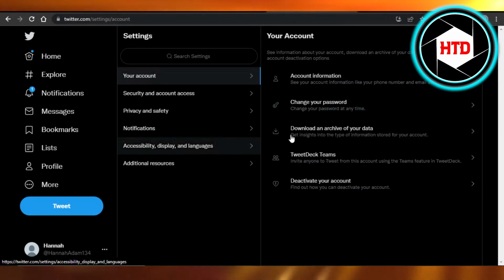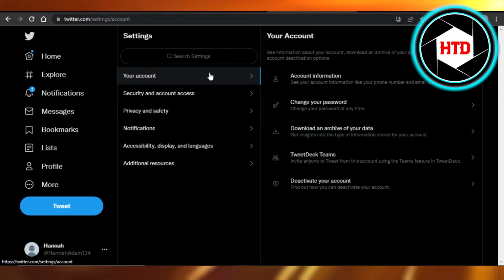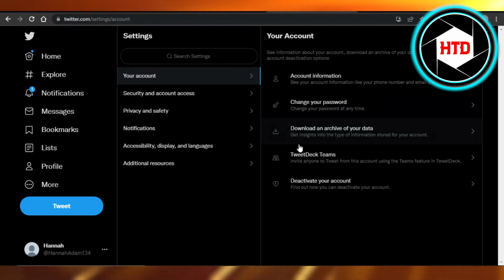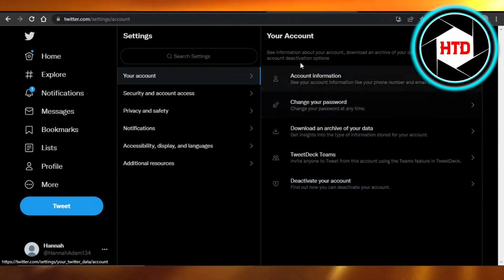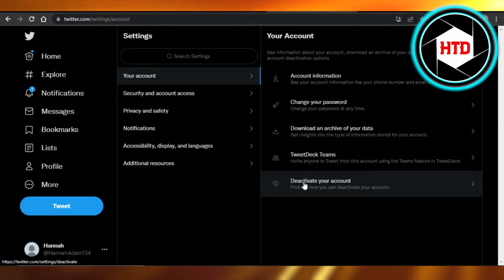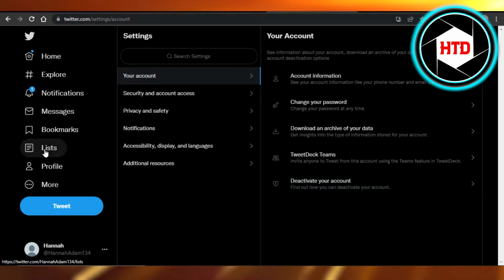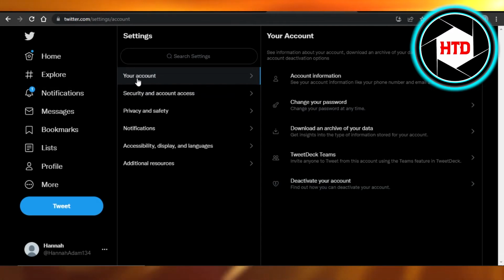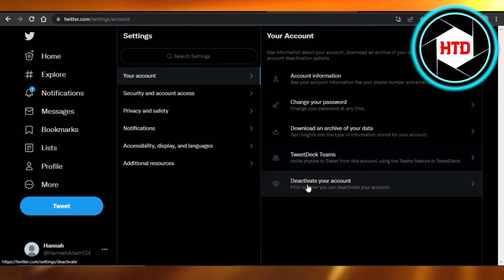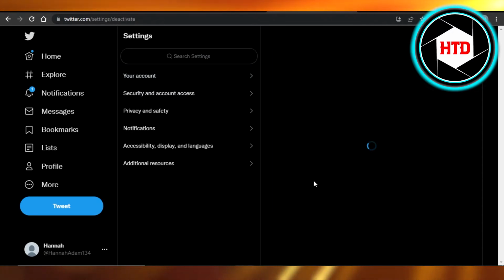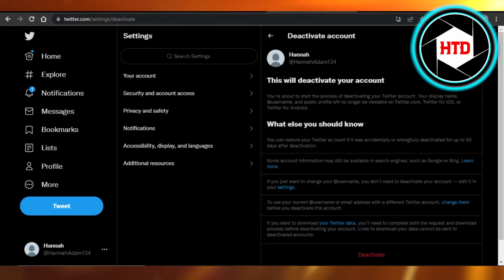It will open up different settings for you, and in your account you will find different settings and options. The last option is going to be Deactivate your account. So first Settings, in Settings your Account, and then in your Account we have Deactivate. Click on this option and you can see what else you should know.